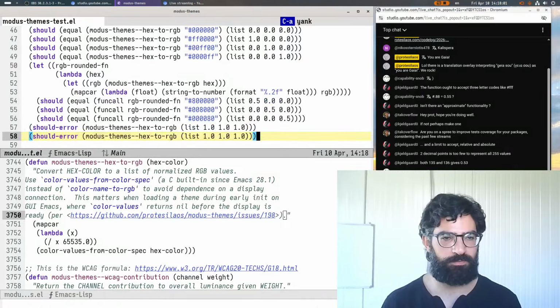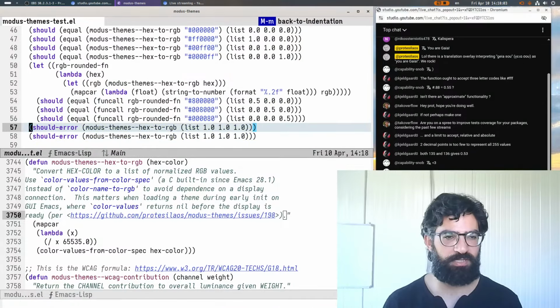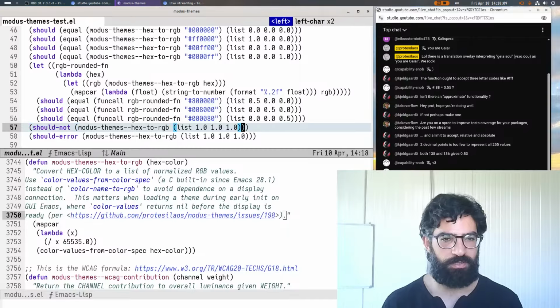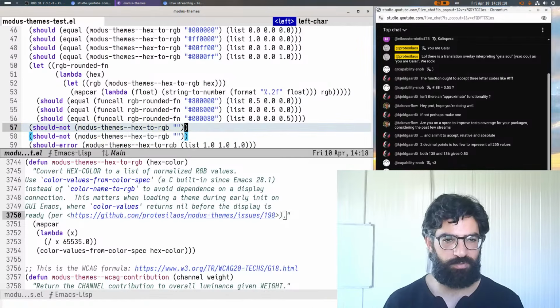Is there a scenario where it returns nil? I don't know. I cannot think of a scenario where it returns nil. If it is an empty string, what does it do? Ah, beautiful, nil. Okay, good. If it is an empty string, it is nil.